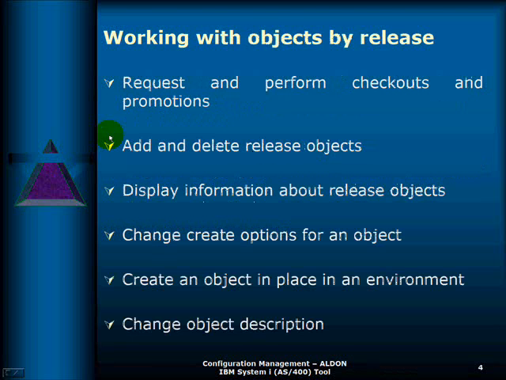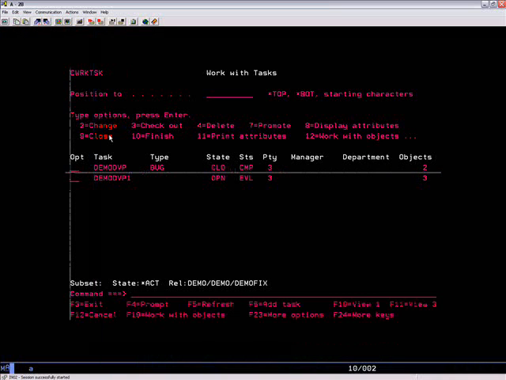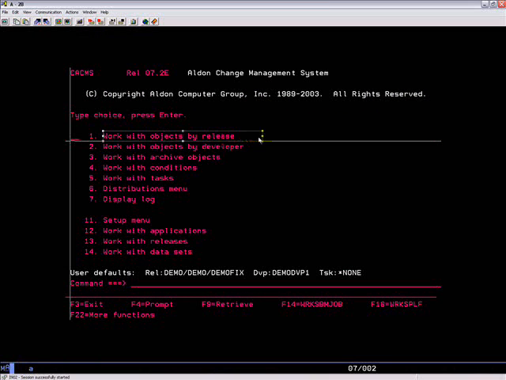Working with objects by release. The work with objects by release panel is used to request and perform checkouts and promotions, add and delete release objects, and display information about release objects. You can also change the create options for an object or create an object in place in an environment. So if we go back to the Aldon main menu, take option 1, work with objects by release.